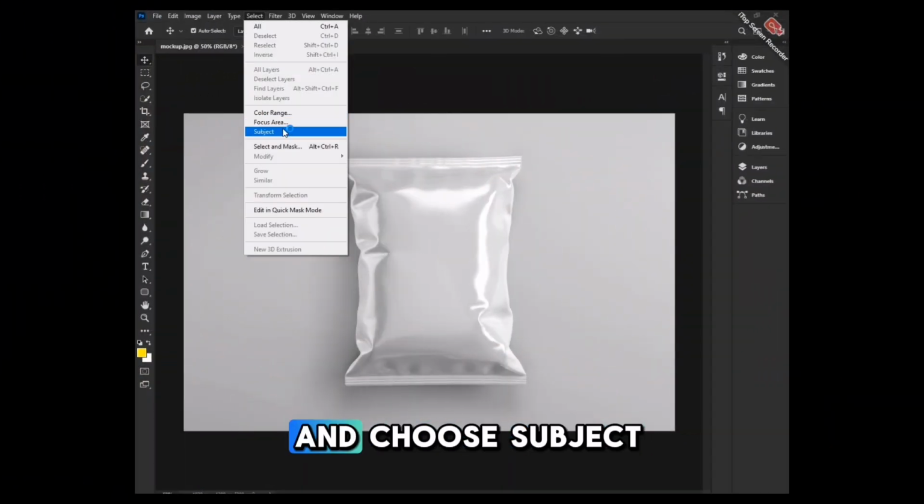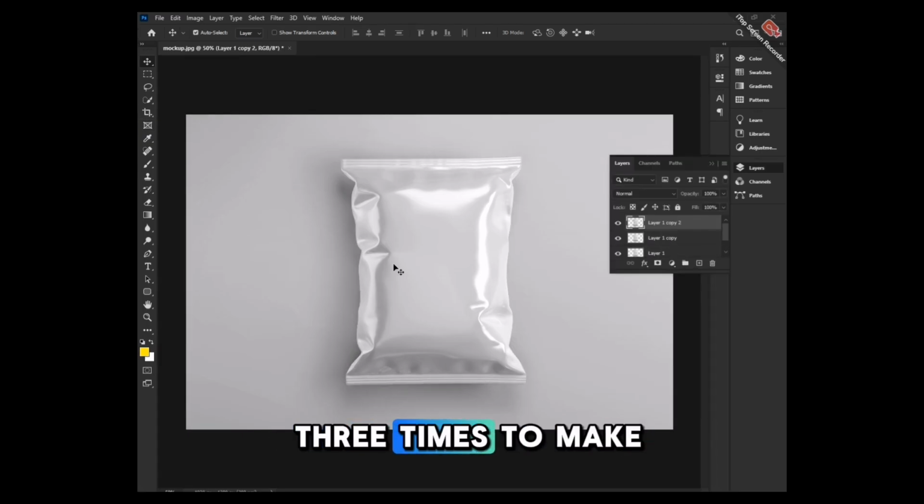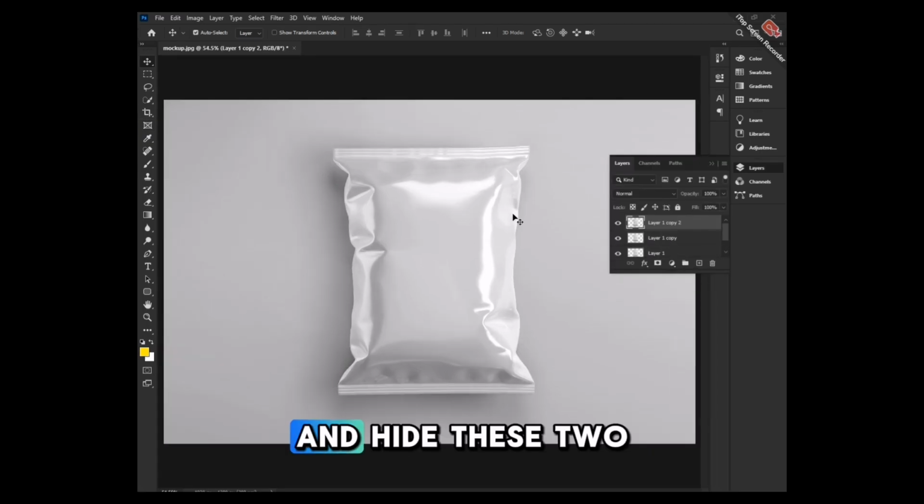First go to select and choose subject. Then press Ctrl J 3 times to make multiple copies. Then hide these two layers.